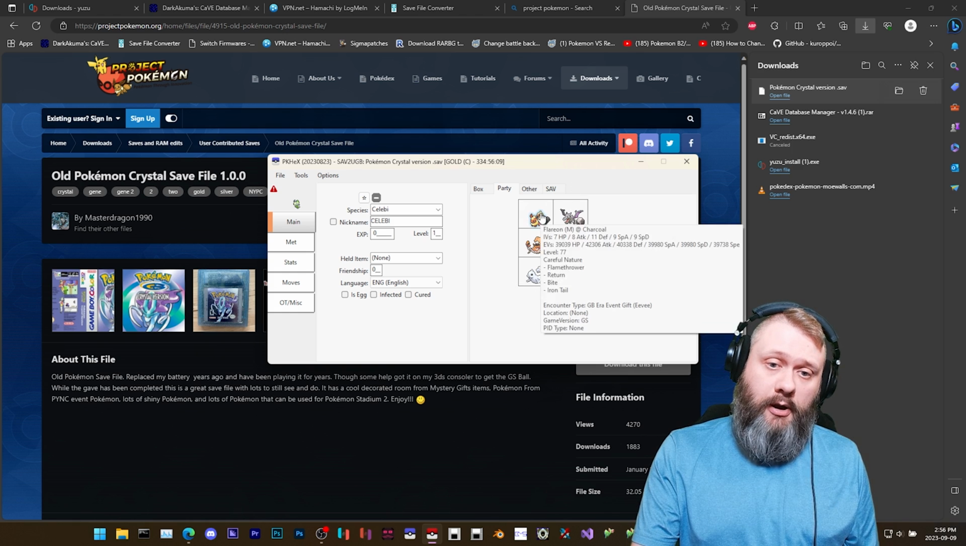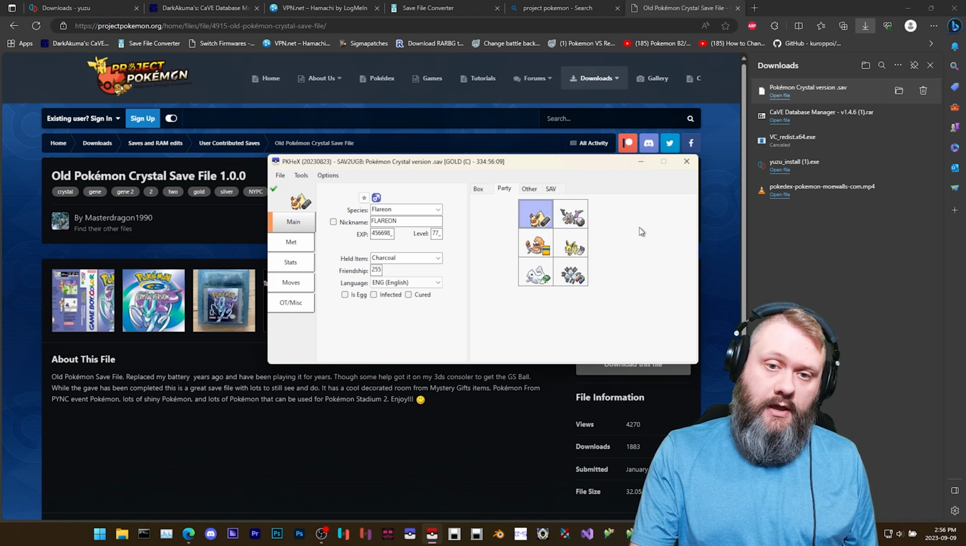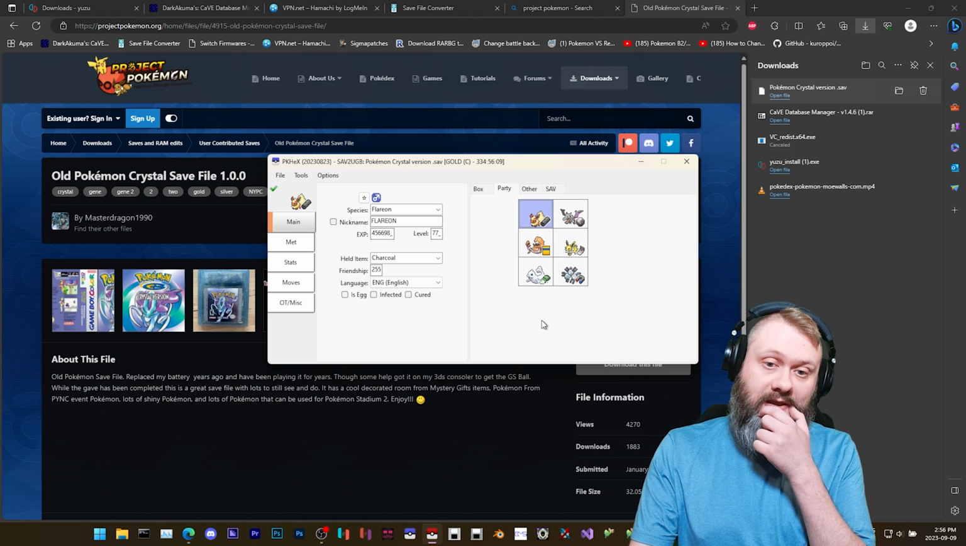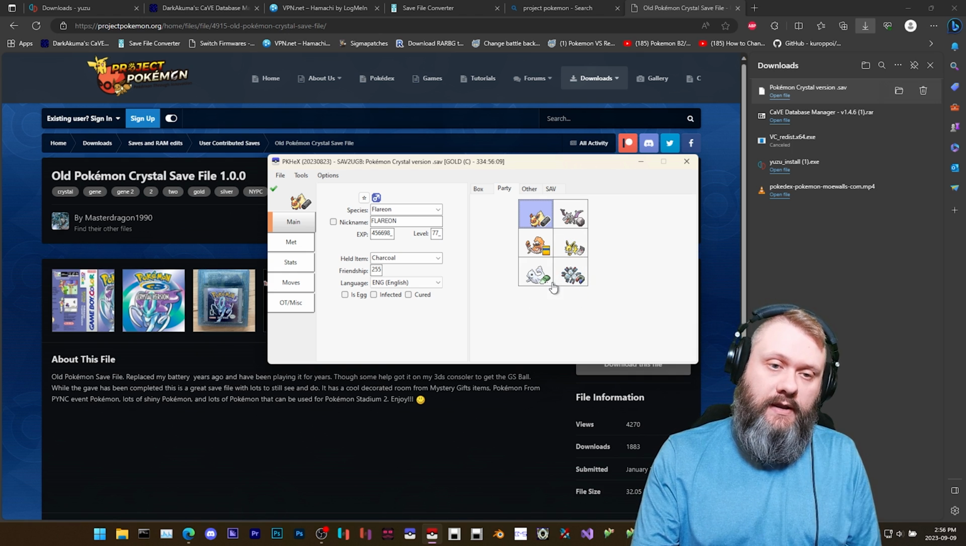Okay, take a look at the party. They actually got a pretty cool party here. Looks like there's a Flareon, an Aerodactyl, Kingler, Jolteon, Magnemite, Magneton, what am I saying, and Dewgong.